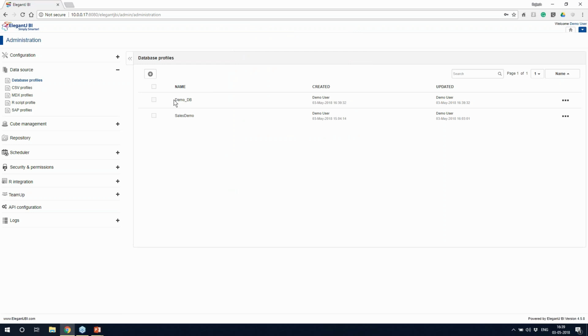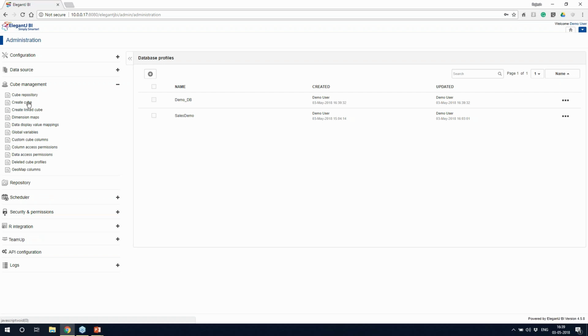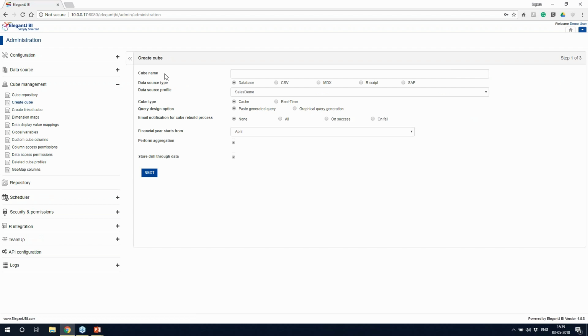Now I'll say OK. Now, to the database server that I connected, 10.0.0.121, and the database, I can fetch any table or any stored procedure or any data from that particular database. How? I will show you. Now, under cube management, I have an option to create cube. Now, when we select create cube, I have the option to create from these data source profiles.